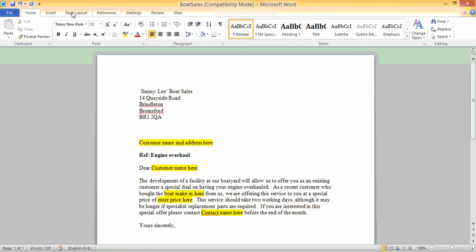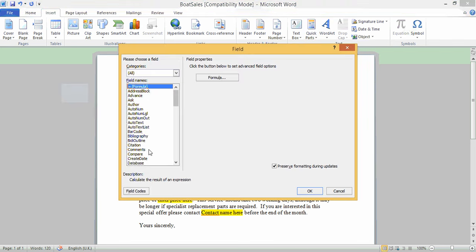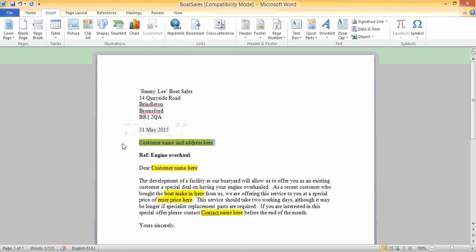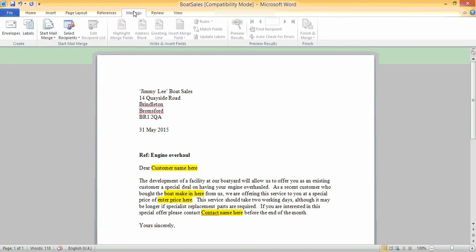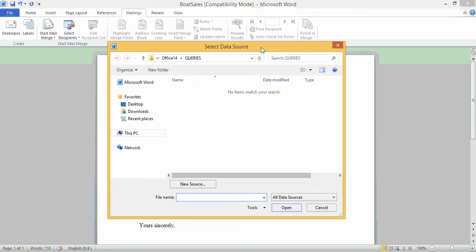I'm going to put in the date again, so insert quick part field date. Okay, now I can't put in the customer name and address because I don't have this linked to the data source. So I'm going to go to my mailings, I need to select the recipients, use an existing list. I'm taking a bit of a shortcut from the wizard. If you want to use the wizard, you can do.